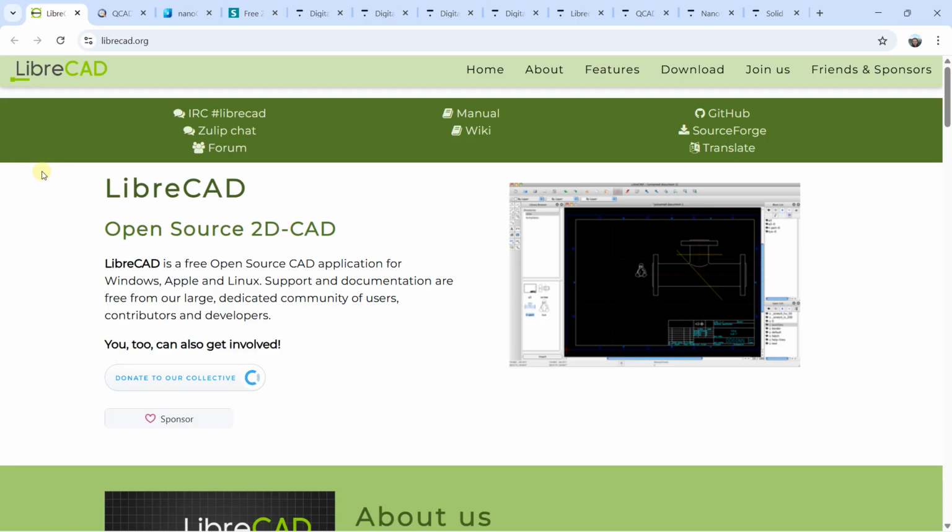And in this new video we are going to see the best alternative to AutoCAD. So I'm going to propose different software that you can use as a great alternative to AutoCAD.